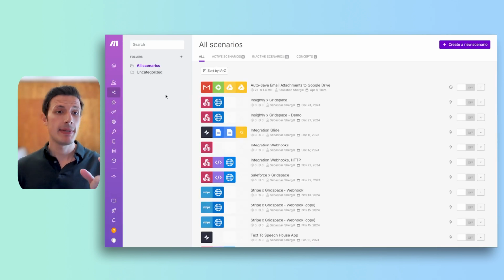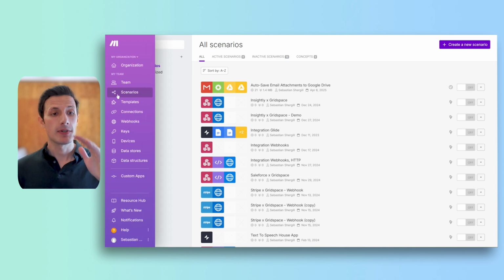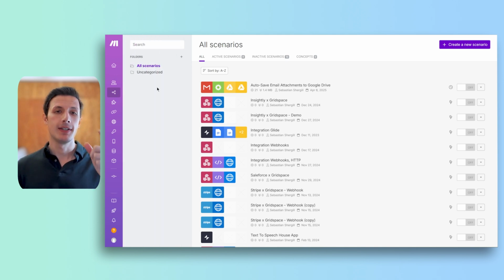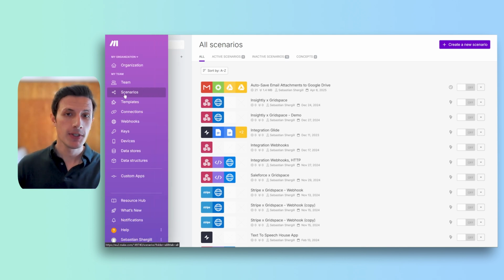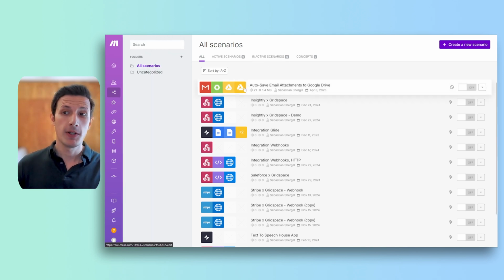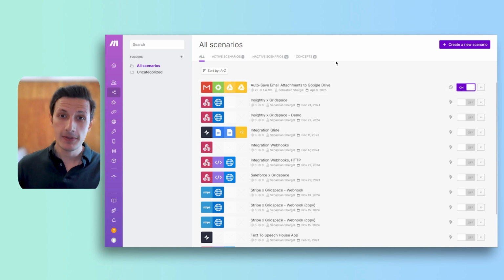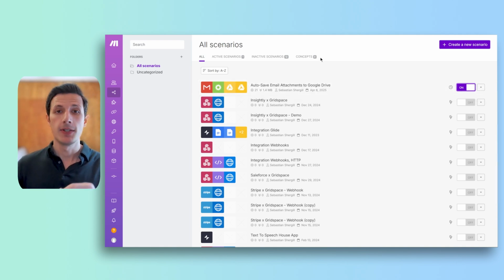And then here, the last piece of the flow is that we need to go back to our scenarios, and we need to then activate this flow to always be running and always looking for these mails. So how you do this is you go into your scenarios, then you find the scenario you just created, and then you want to turn this scenario on. So now it's active, and it will actively look for the mails in your Gmail, and then autosave the incoming invoices and receipts to Google Drive.